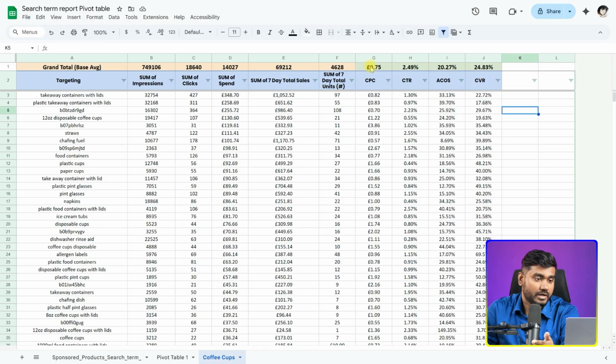So here you can see at the top, these are the averages. These are the grand totals only for the coffee cup, like how many impressions I got, what the clicks and spend and sales and units of orders are. And I calculate the average CPC, CTR, ACoS, and CVR. So I will say this is my base number.